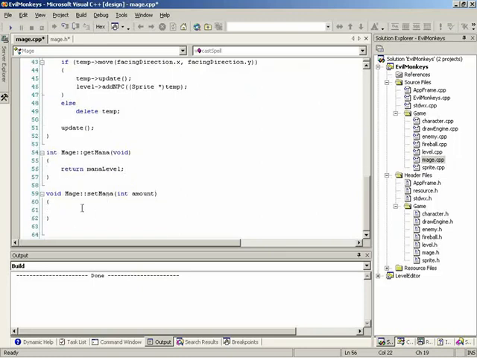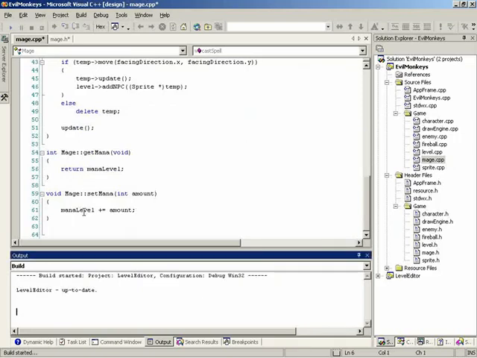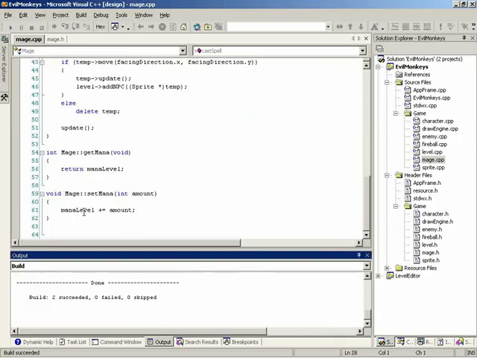And as for setting the mana, this one's a no-brainer. That means we need to say our mana level is plus equal the amount. So mana level equals mana level plus the amount. Okay, so now with all of this in place, our mage has been set up to at least understand what mana and a mana level is. So let's compile real quick. Make sure we have no errors. No, none at all.